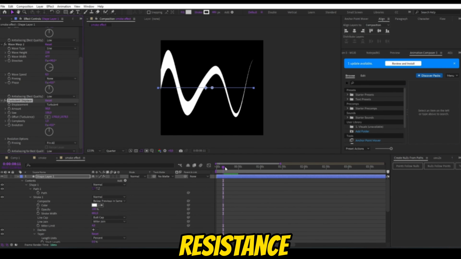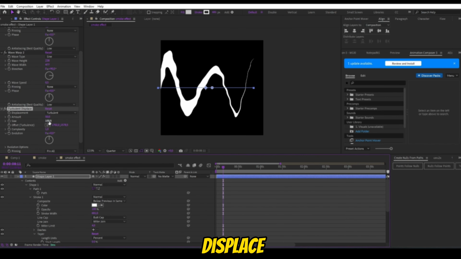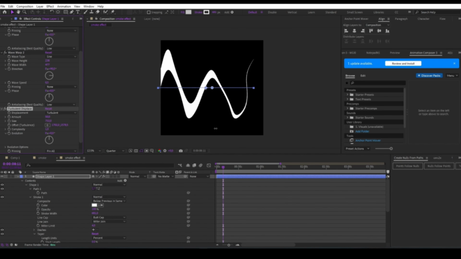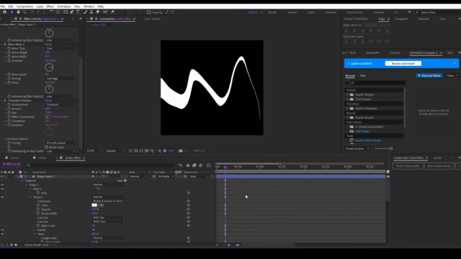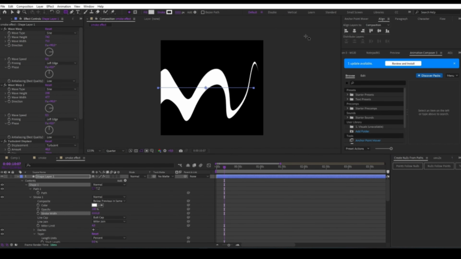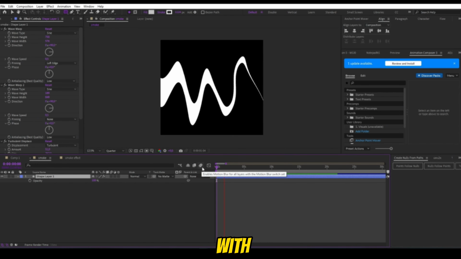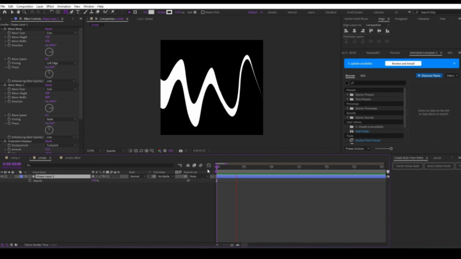To simulate air resistance, apply the turbulence displace effect. Increase the stroke width. I've tinkered with the settings, and here are my magical configurations.